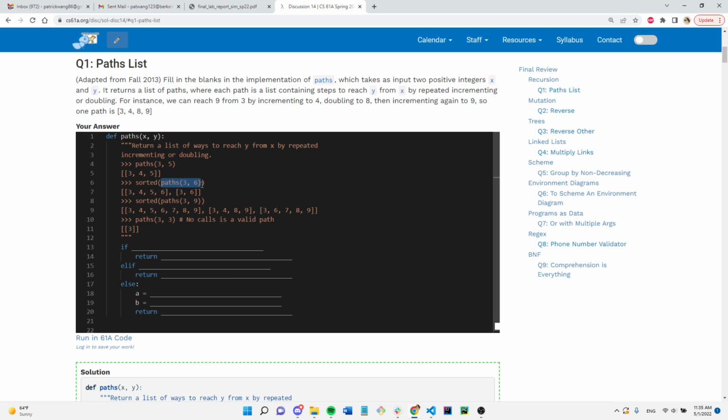On the other hand, if you had paths 3, 6, there are two different paths. You could double 3, or you could just add 1 a bunch of times. And then paths 3, 9, there's a bunch of different values. And notice for each path, it's going to be the starting value x each time, and the ending value y each time.